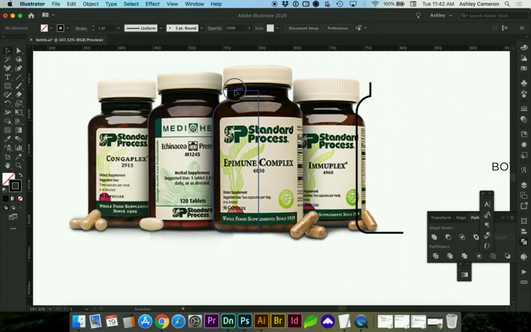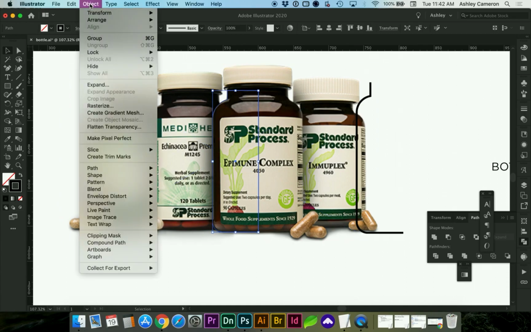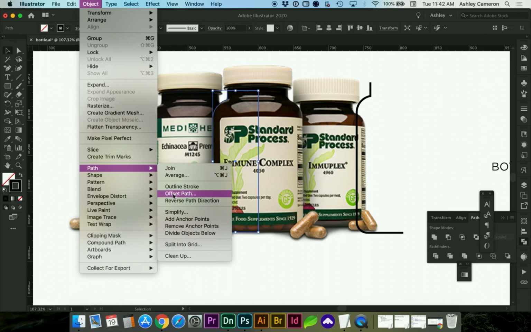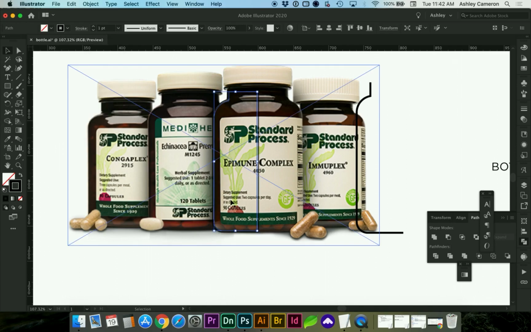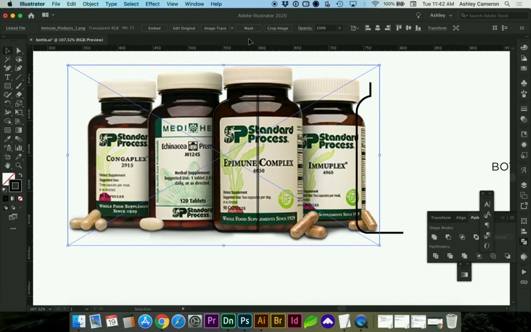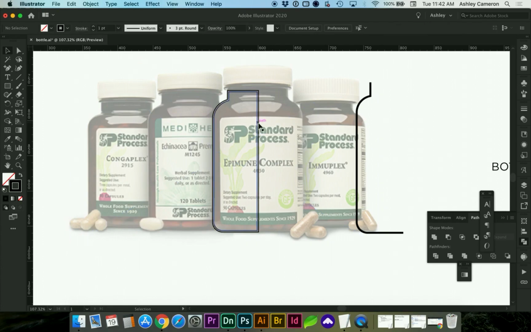Next, we're going to select the entire object with our black arrow. We're going to do Object, Path, Offset Path, and we're going to want a negative offset. So I'm using my up and down arrow keys. Let's do a -2 pixel offset. Again, this is relative to the dimensions or units I'm using. And if I change the opacity of that image and lock it, you can work with just this outline.